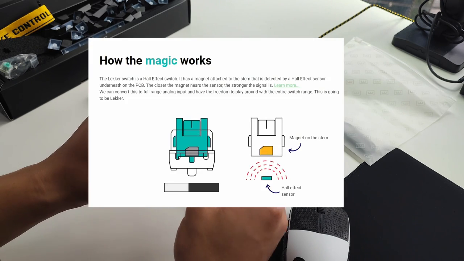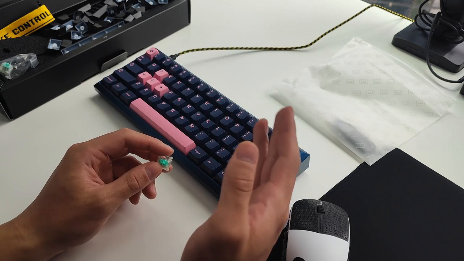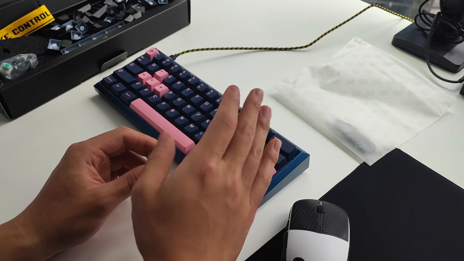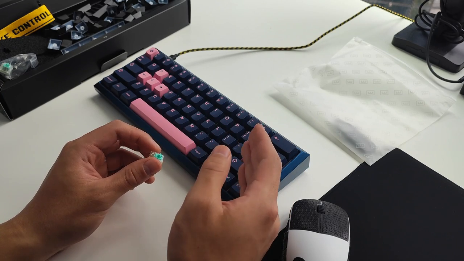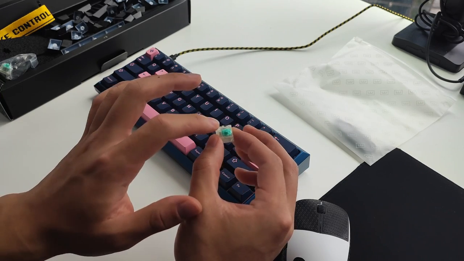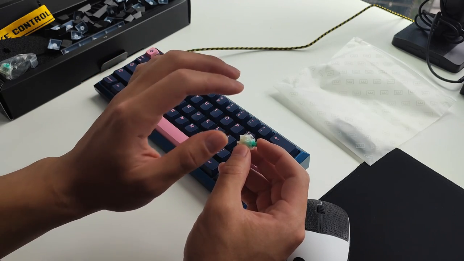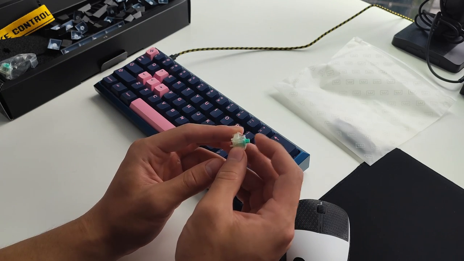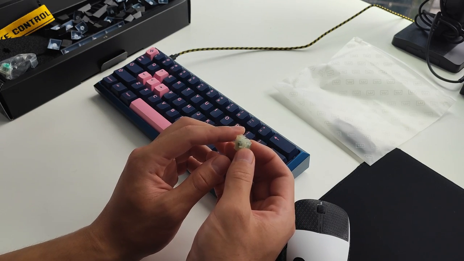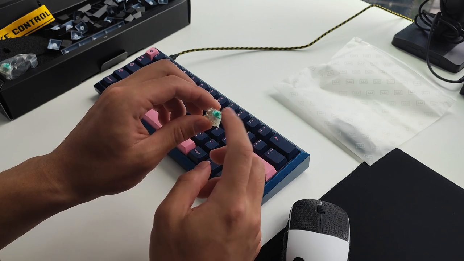The closer the magnet is to the sensor, the stronger the signal is, which means there's a wide variety of features that you can implement into the keyboard based on the signal strength from how close the magnet is to the sensor. Things like custom actuation points, because all they've got to do is, okay, when the signal is this strong, do this. When the signal is this strong, do that. So you can set the custom actuation point, which just changes based on how close the magnet is to the sensor, and hence how strong the signal is.